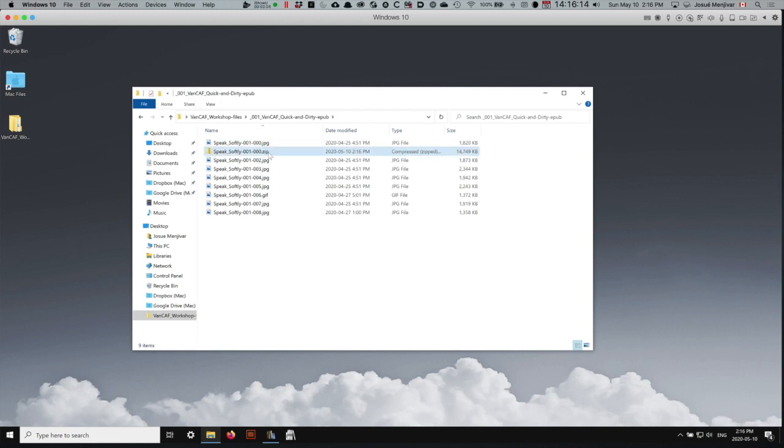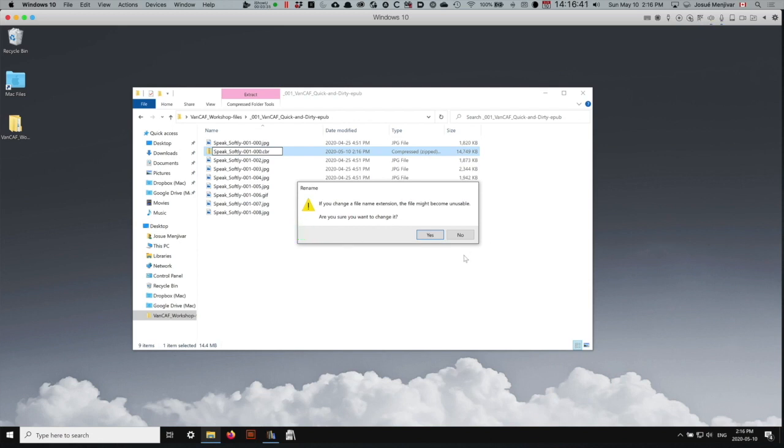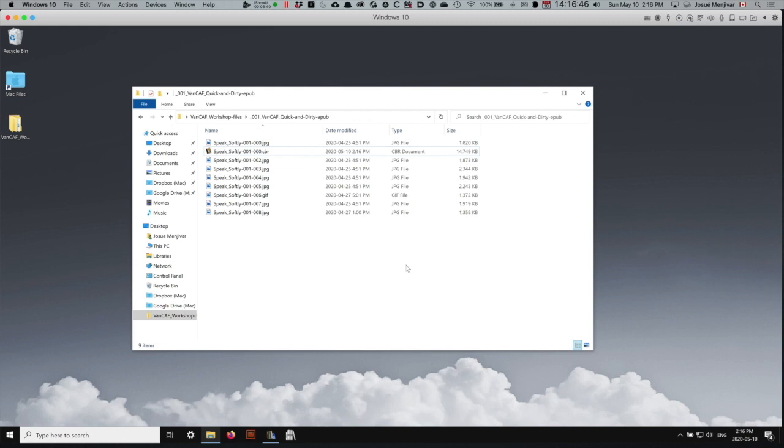Now that I've made my zip file, all I have to do is just select it, and I'm going to change the extension from zip to CBR or CBZ, one or the other. Remember, CB stands for comic book, the R is RAR file, CBZ is comic book zip file. And then it will ask me if I want to do this. I say yes, and there I have my quick and dirty ePub.